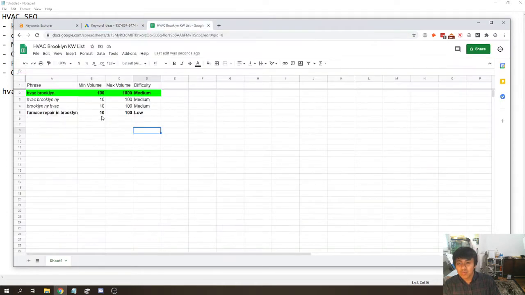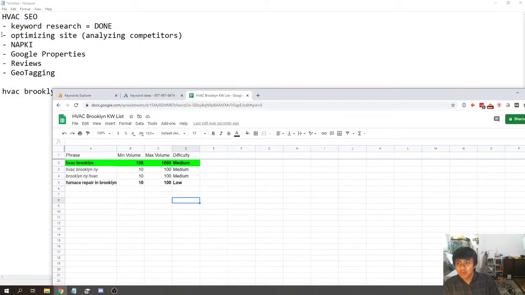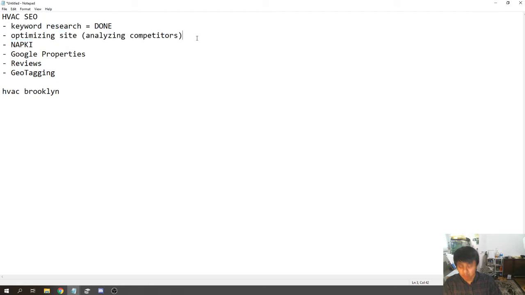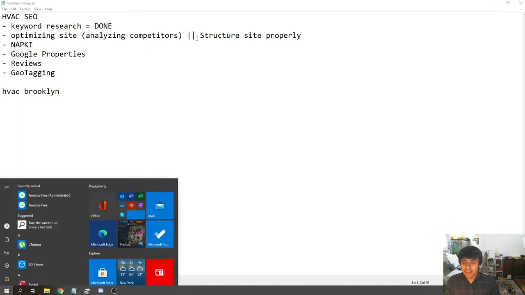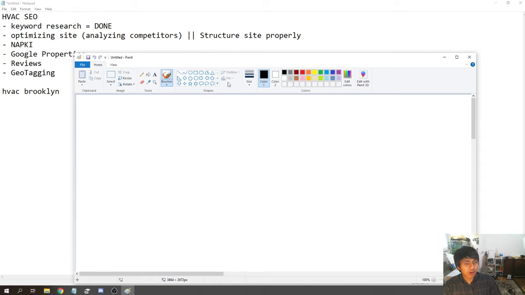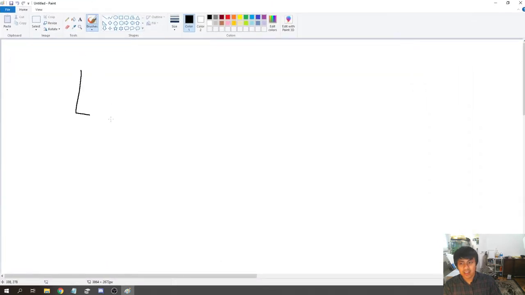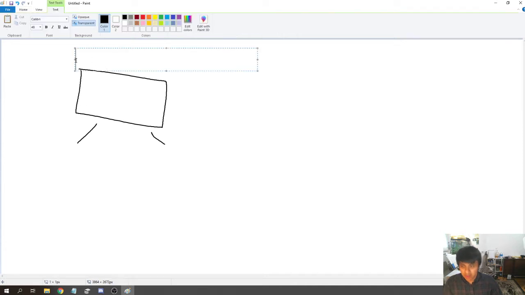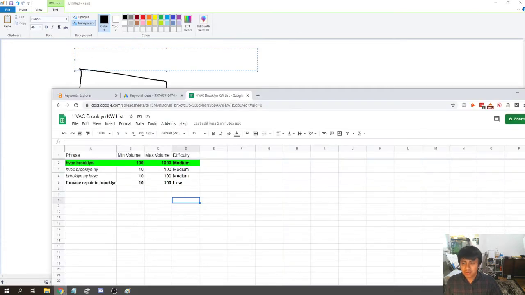So once we've gotten that done, we want to optimize our site, and more importantly, we want to structure the site properly. What I mean by that is, if we go on to, let's say, a diagram of what your site is going to look like, it's going to look something like this. This is your homepage, right? And you're trying to rank for, what was our phrase? Our phrase was HVAC Brooklyn.